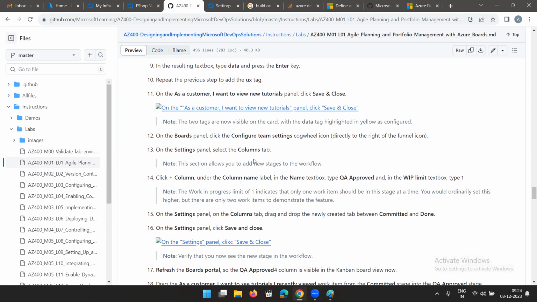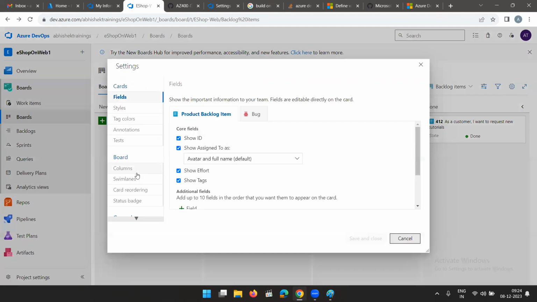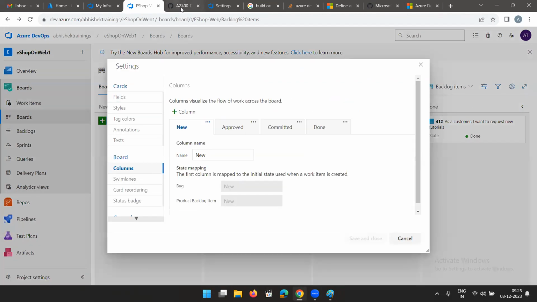Now on the boards panel, click the configure team settings wheel. On the settings panel, select the columns tab. Let's see what else we have. So if you again go to the columns wheel, you can set the columns over here.